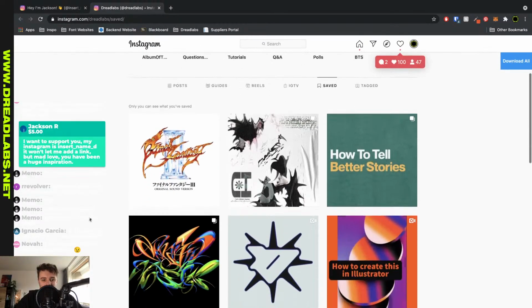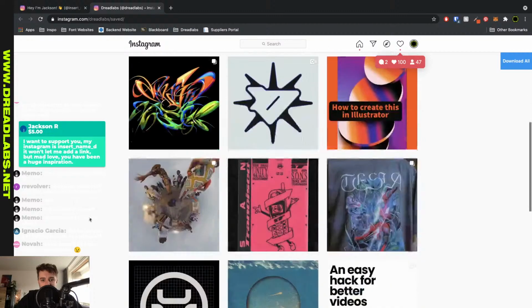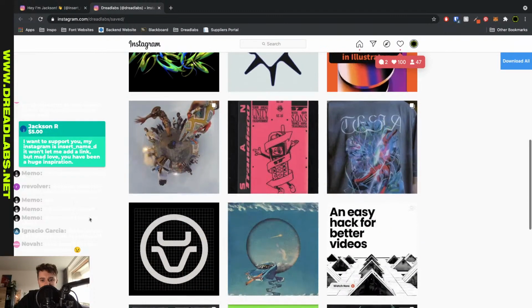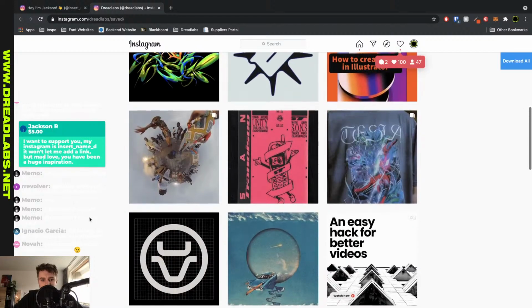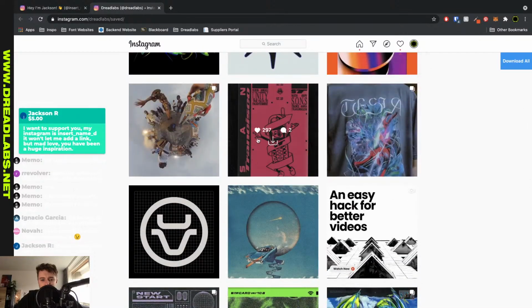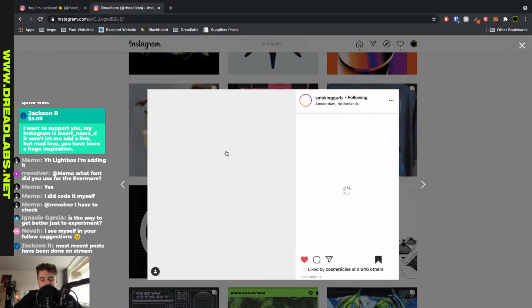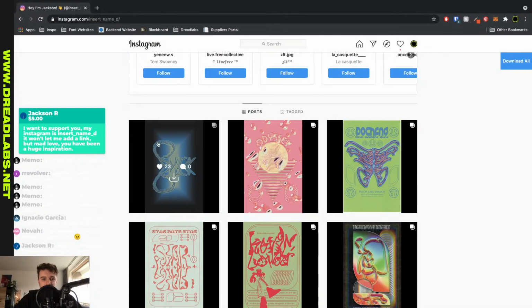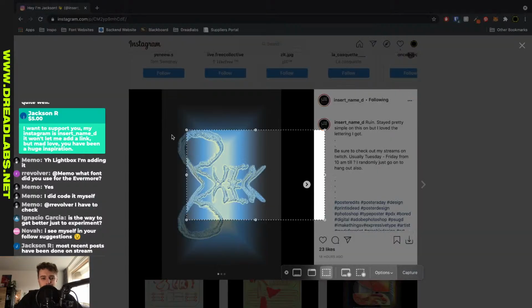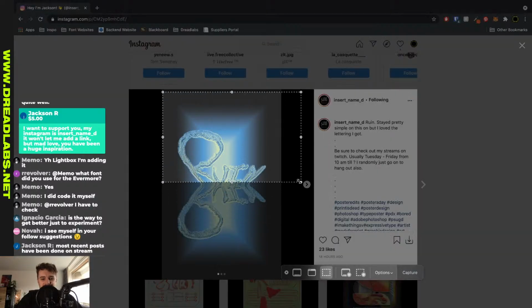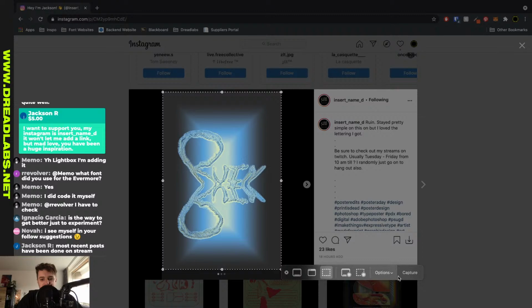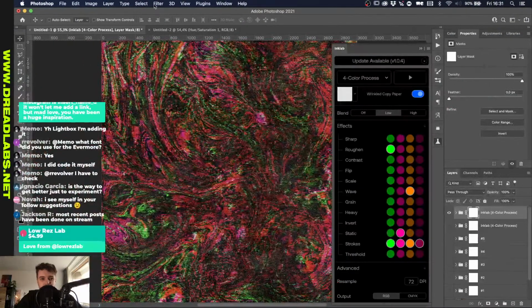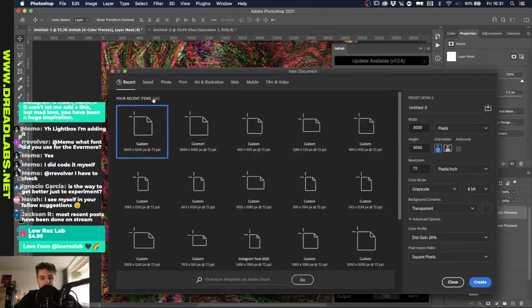Let's see. So not really the same type of work, but yeah, you can see how grainy this is. And actually, you know what I'm gonna do? I'm just gonna take a print screen and I'm gonna run it through Inklab, see what happens if we add something to that.